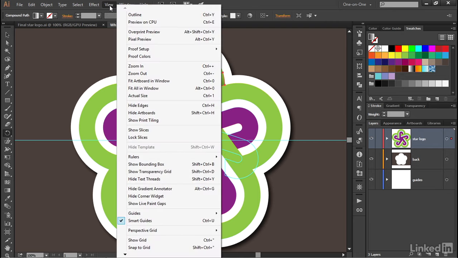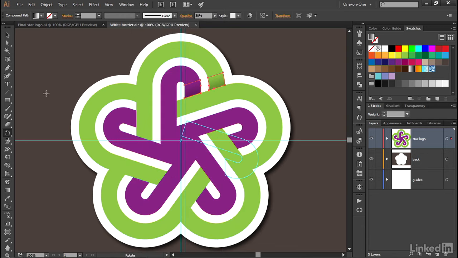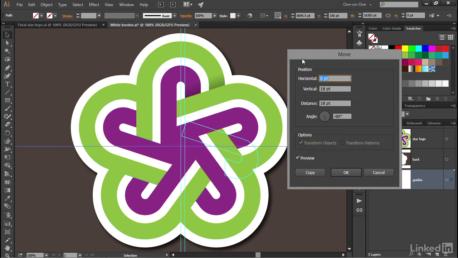And so the first step is to go up to the View menu, choose Guides, and turn off the Lock Guides command. Then press the V key to switch back to the black arrow tool and click on that horizontal guide. That's the easiest way to pull it off anyway. And you'll see once you move your cursor away that it is selected. Then press the Enter key or the Return key on the Mac to bring up the Move dialog box. Notice the horizontal value is 0, the vertical value is 18.